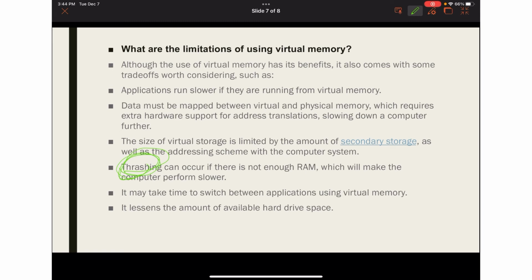Kasi, kailangan niya ng, di ba yung RAM, ilolocate niya from page file. So, paano ngayon, pag puno na yung RAM? So, ang mechanism naman na gagawin is thrashing. I-delete niya tuloy lahat ng content ng RAM. And then, para siyang nagre-restart ulit. So, that makes the computer perform slower. It may take time to switch between applications using virtual memory. It lessens the amount of available hard drive space.